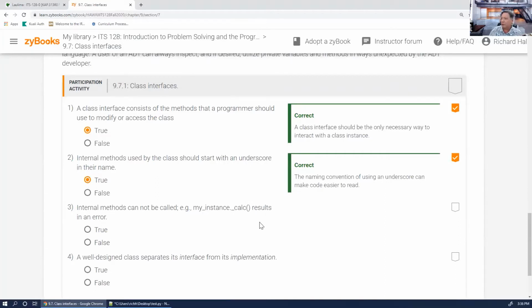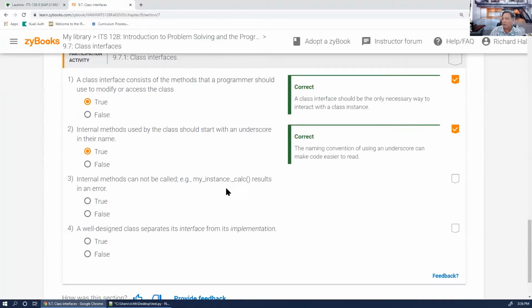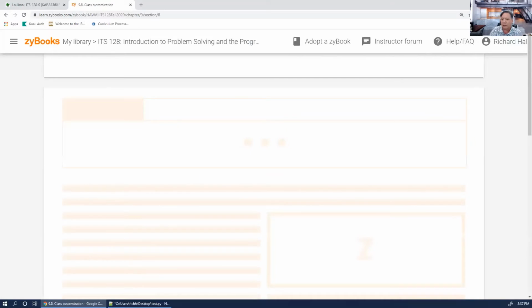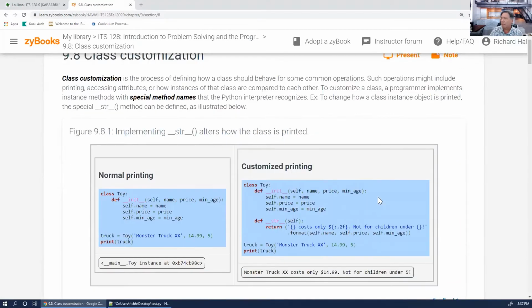Internal methods cannot be called. Well, they can be called. That's the whole thing. It's just a convention. Now, in other programming languages, you define them as internal. In C#, when you define methods, you define them as public or private. So anyway, class customization.